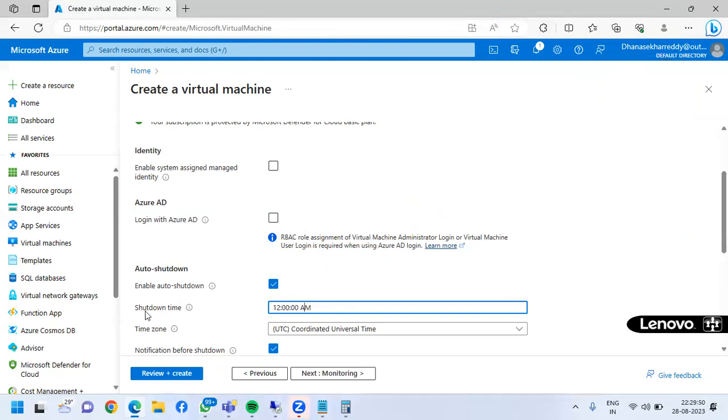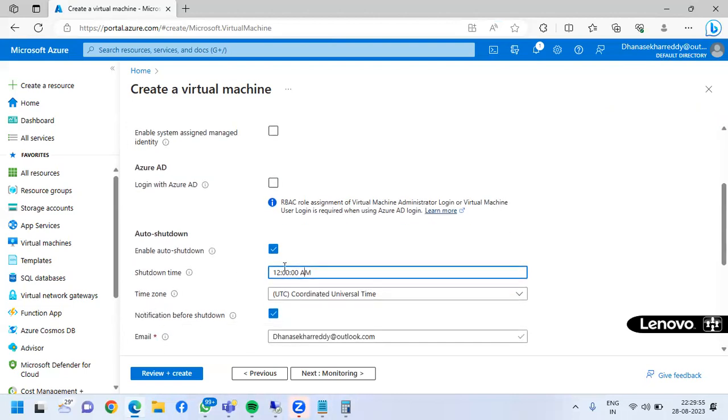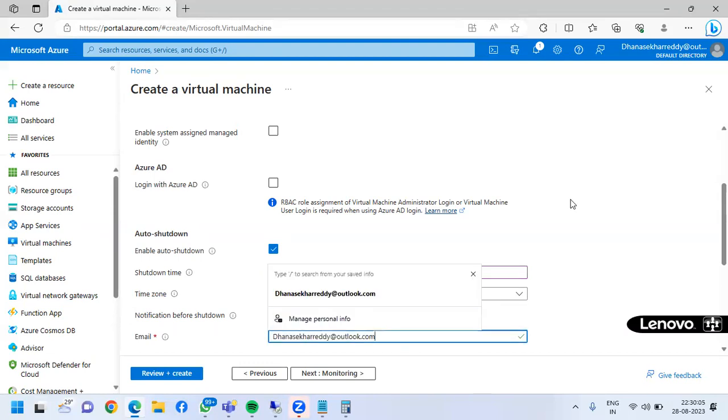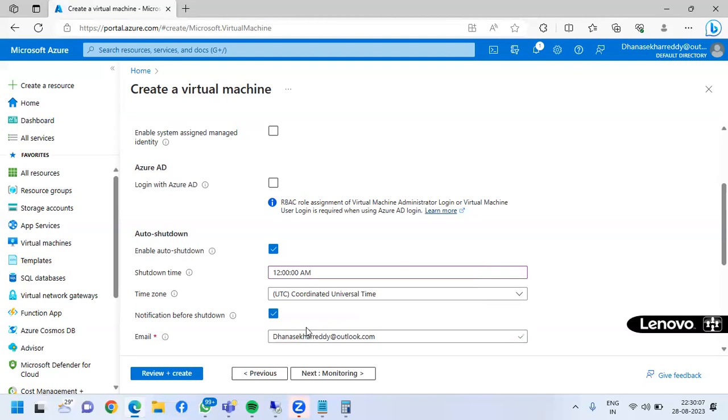So here they are providing the auto shutdown feature. Automatically it will get shut down at midnight 12 o'clock. Okay, that is UTC time zone, Universal Coordinated Time. So before shutting down this VM, who will get the alert? This email ID. You can add your personal email ID also, fine. Before shutting down this virtual machine, you will get an alert.